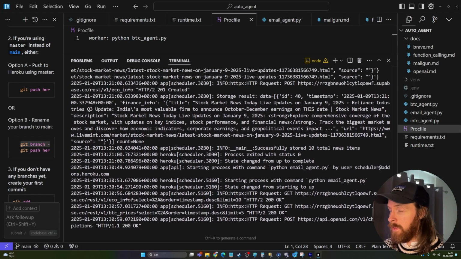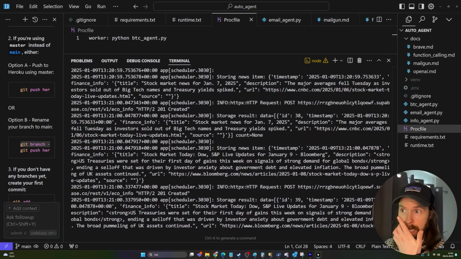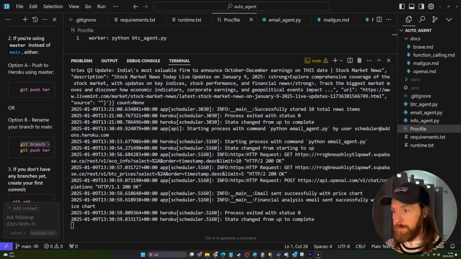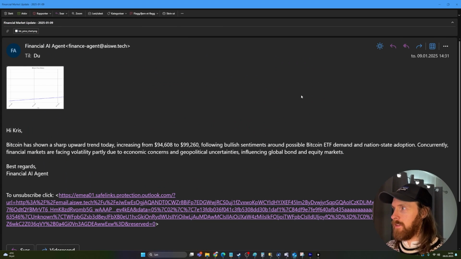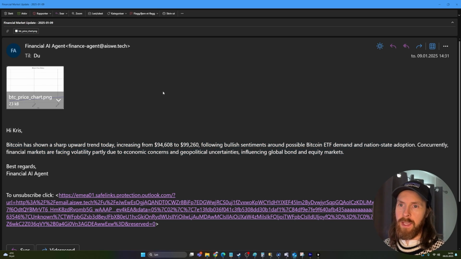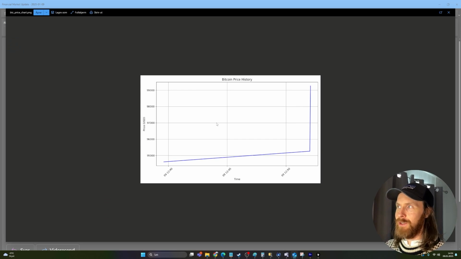Okay, good. Now you can see it was not 10 minutes, but now we got the email. So let me open it just to show you. And here it is. Perfect. So this was 1 minute ago. Bitcoin has some short upward trend today, increasing following bullish sentiment. Concurrently, markets facing volatile part. Perfect. We even got a chart here. Look at this.